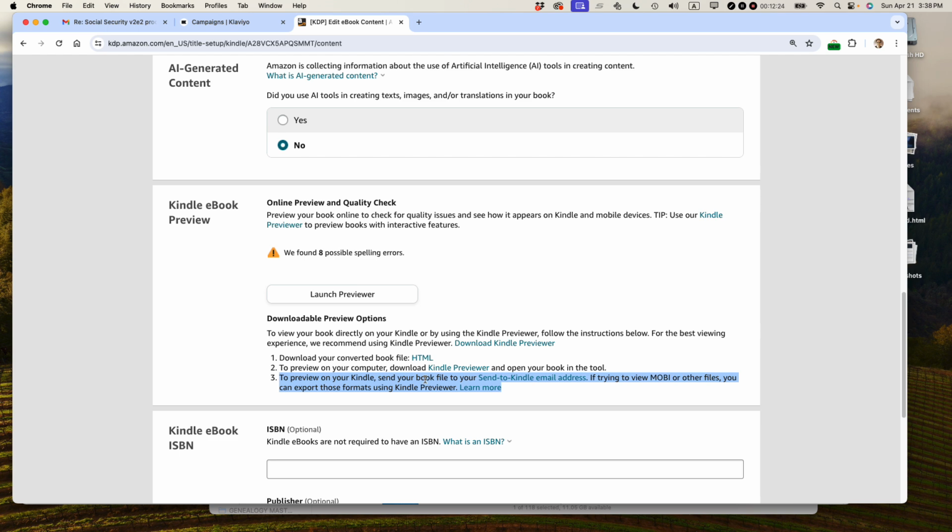Send your book file to your Send to Kindle email address. I did another video about this and I'm not going to go over it here, but basically it lets you email a copy of the EPUB to your Kindle using a special unique email address that Amazon provides. So what you need to do, basically, go to Amazon.com, your regular Amazon account, it can be a personal account, and then search for Send to Kindle email address and then set that up for any Kindle device that you have. So then you can start to send EPUBs to those Kindle devices to preview them on a real device.